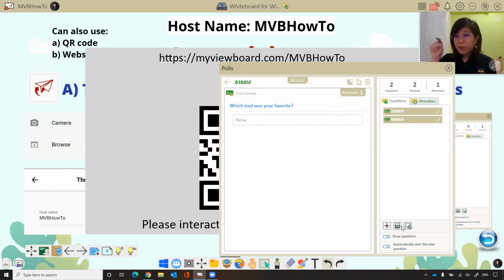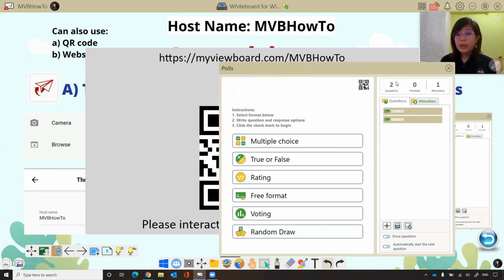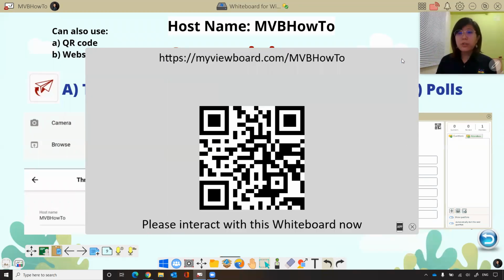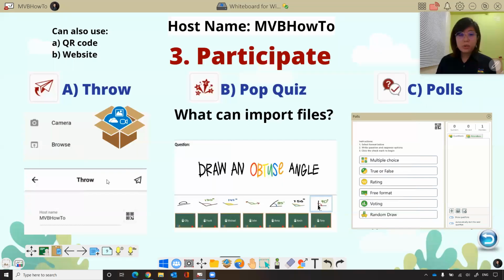There's like a check mark with an X, and it will allow you to reset all questions to an unanswered state. And then that way you'll be able to reuse it again in a new lesson. So that is the polls feature.